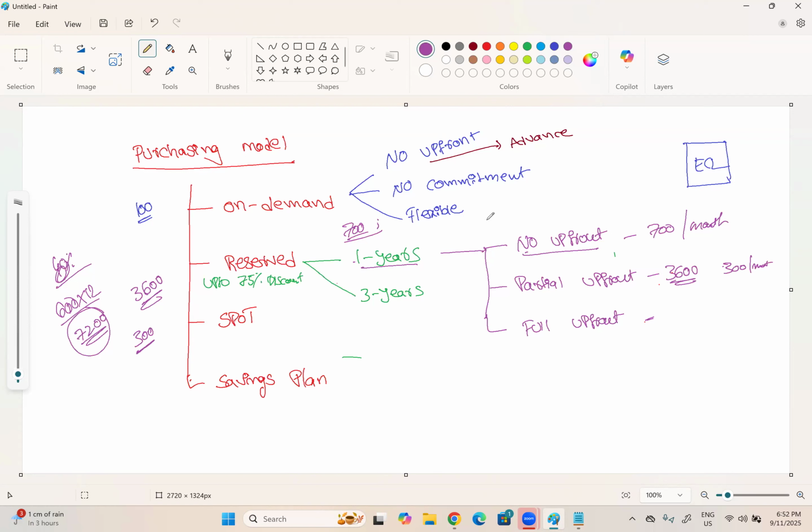Full upfront means they might give you 50% discount. So it's like ₹500 per month. Times 12, it's going to be 6,000 per year. So here, 8,400 per year you are paying. Here you are paying just 7,200. And here you are paying just ₹6,000. So based on your payment plans, you are getting more discount.